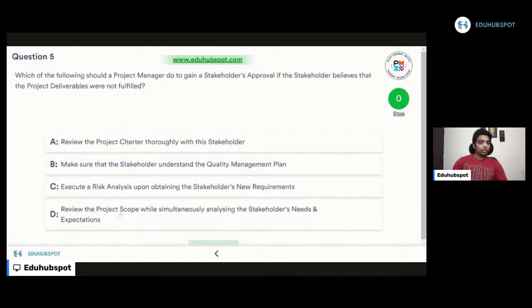Let's read D. Review the project scope while simultaneously analyzing the stakeholder needs and expectation. Excellent choice. Project scope statement. Inside that, I will have all the deliverables that I want to produce, and the acceptance criteria for each deliverable. I can review the project scope with the stakeholder: these are all the deliverables and acceptance criteria we defined while defining our project scope. And simultaneously you are collecting, what are your needs and expectations? You tell me. Let's verify against the project scope we defined.